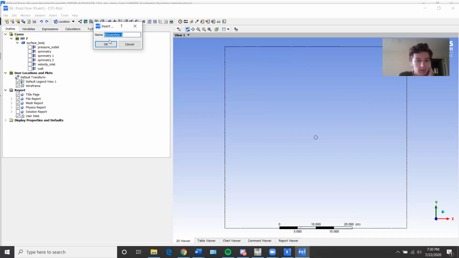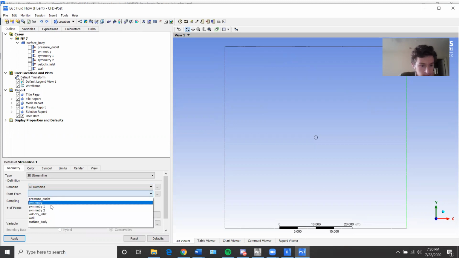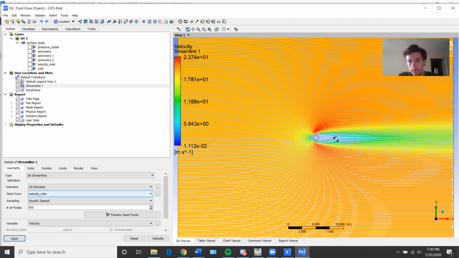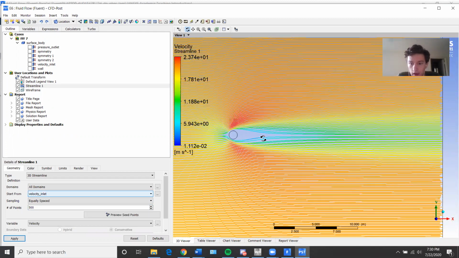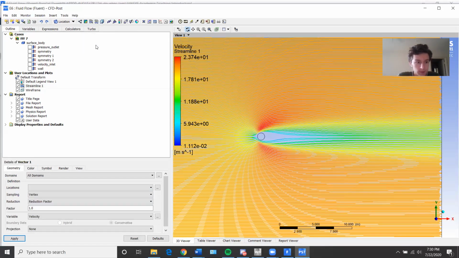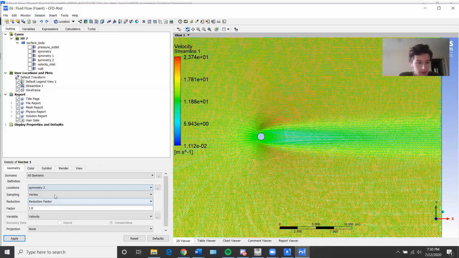Let's do streamline. What the heck, surface body, start from velocity inlet. Streamline, how many do we want? 500 for velocity. And see how that looks. Okay, looks pretty cool. Could also do vectors. Just do symmetry. That's good.